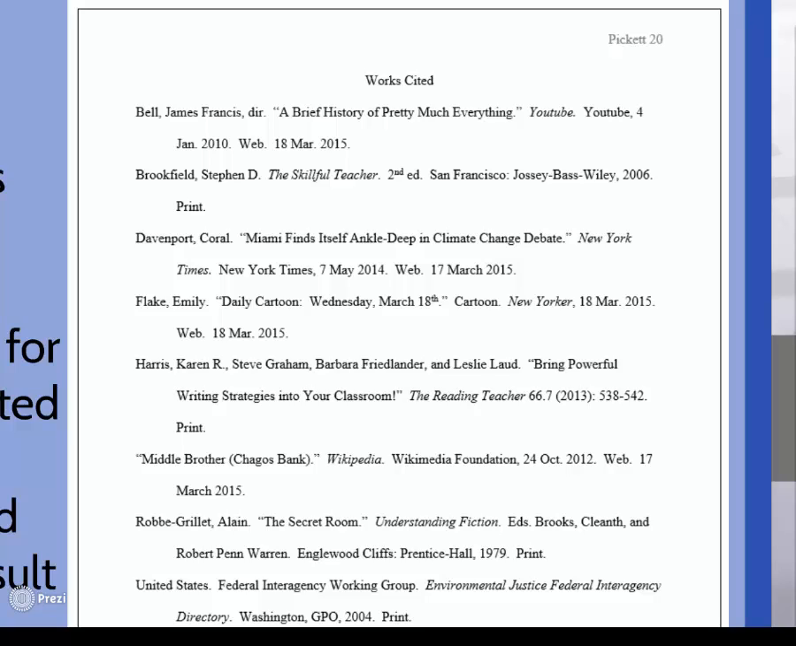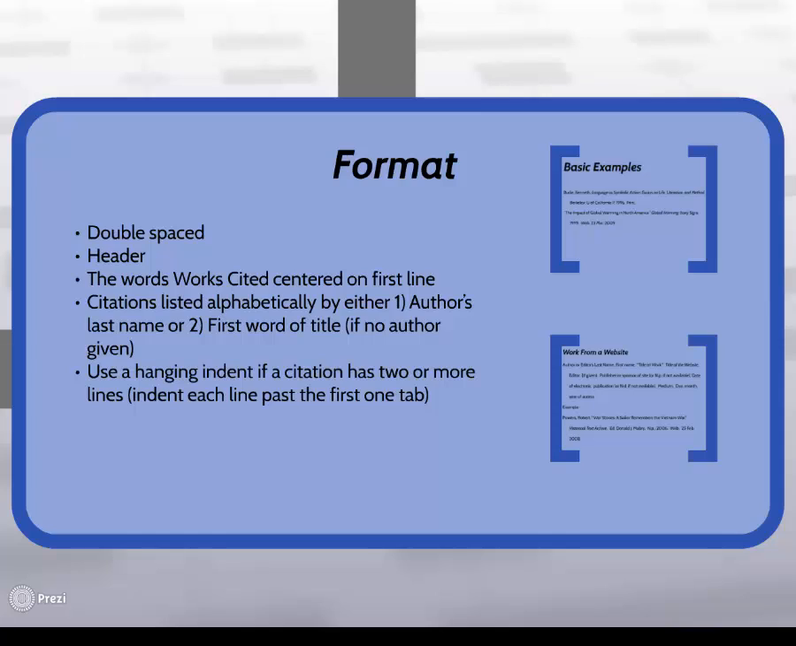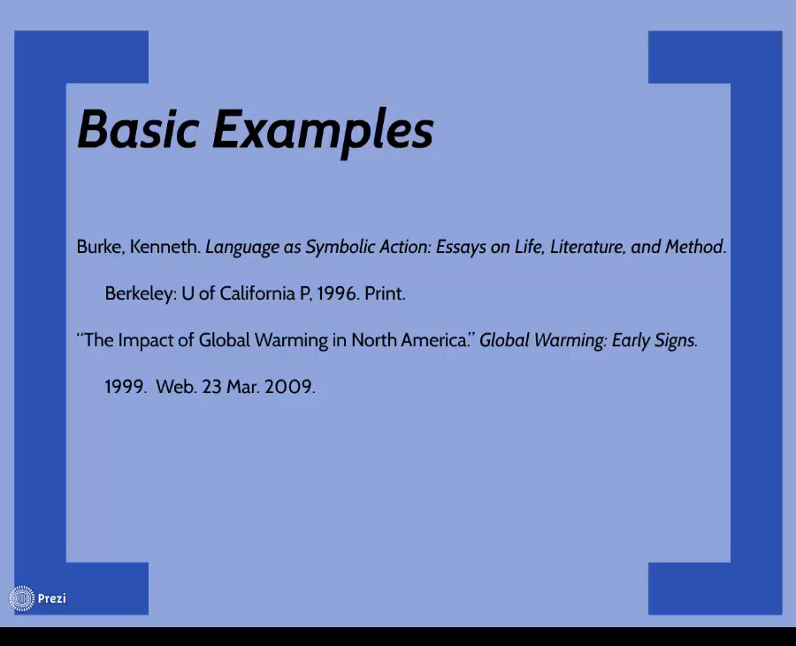I like to have the ruler showing on Word, and I highlight the whole entry, or sometimes the whole page, and I will go up to, on the ruler, there's these two triangles, and one's pointing down and one's pointing up. And I take the one that's pointing up and I move it over 5 spaces, and that's the hanging indent, so everything after the first line. So the format, I already just mentioned all that. And I didn't mention that the citations are listed alphabetically by either the author's last name or the first word of a title. Yeah, so here's a basic example.